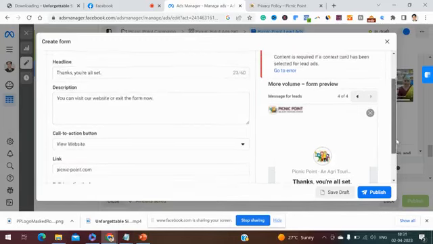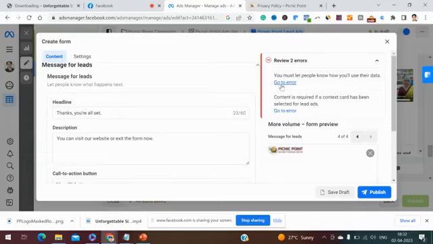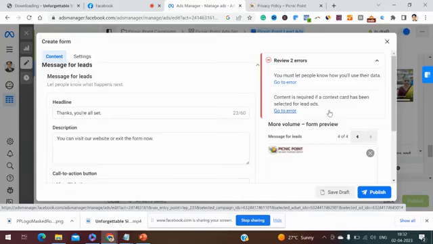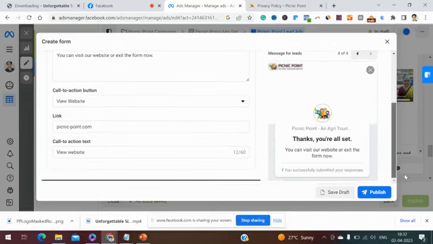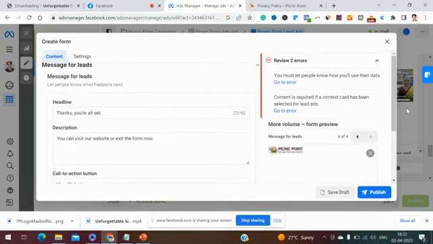Okay, so here we have two errors. You must let people know how you use the data here. So this is one error. If I click here also, for now that's not required, and you can tell if your content is required if a context card has been selected for lead ad, right? So if I click on content here, okay, so these are the two errors, guys, which you need to fix.